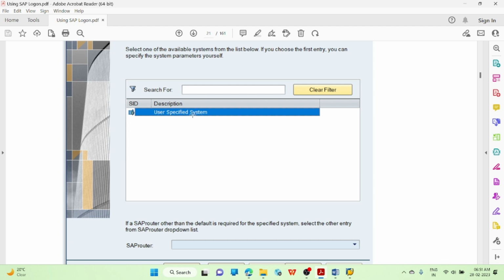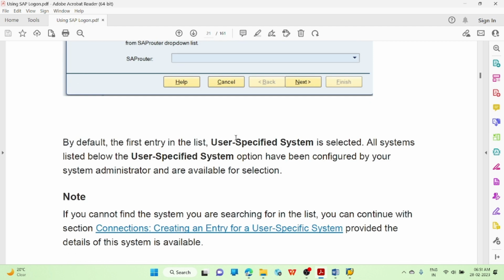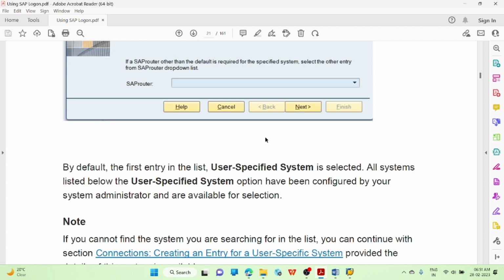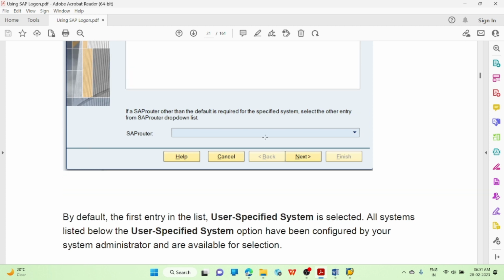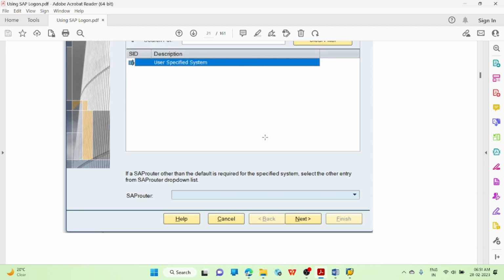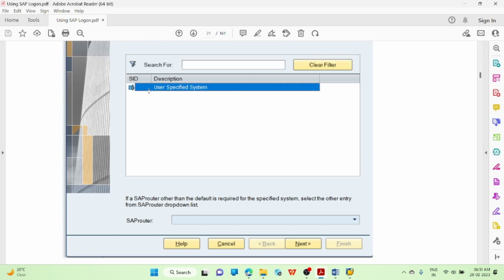Which system do you need to select? You can select user specified system. By default, the first entry in the list, user specified system, is selected. All the systems listed below the user specified system option have been configured by your system administrator and are available for selection. Whatever systems we have in our business, the administrator will provide by default in this screen.